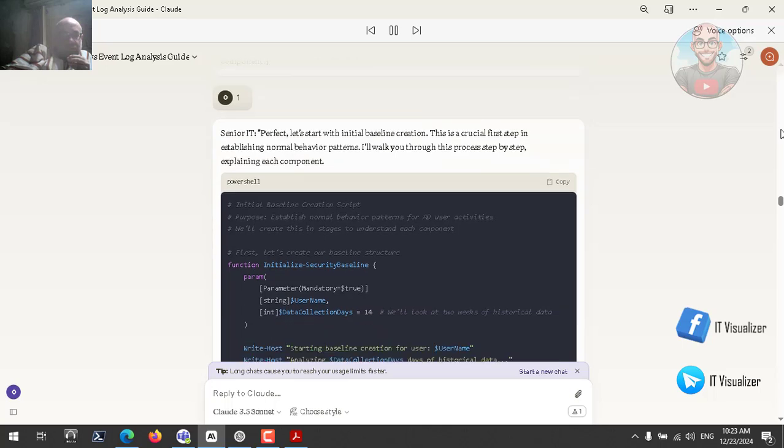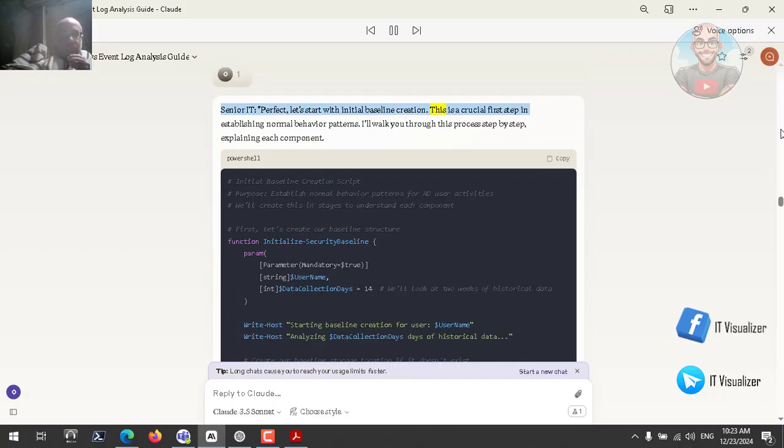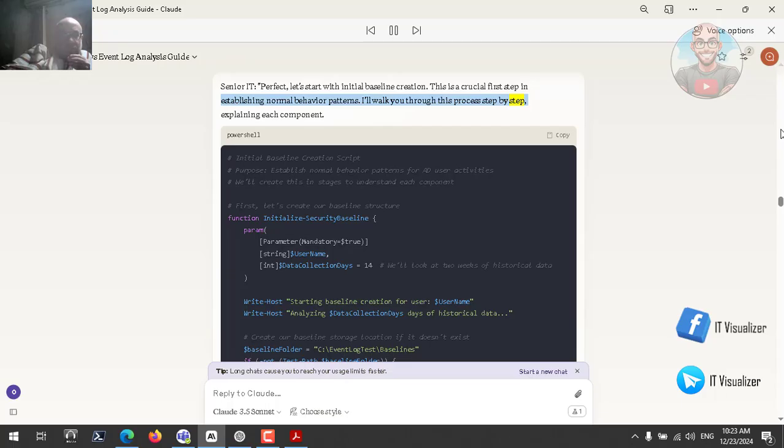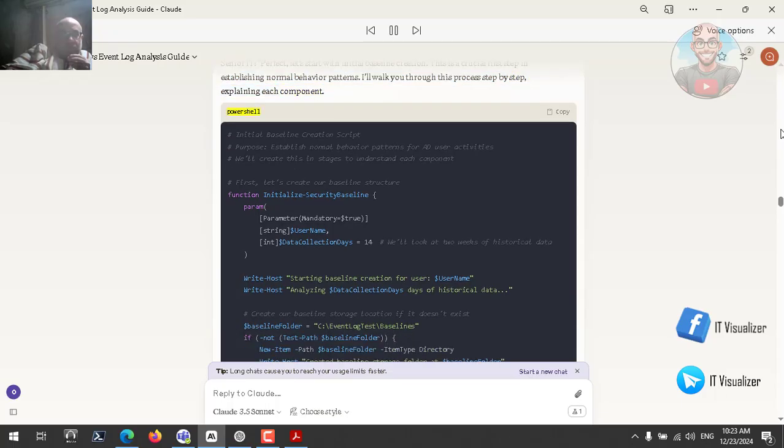Senior IT: Perfect. Let's start with initial baseline creation. This is a crucial first step in establishing normal behavior patterns. I'll walk you through this process step by step, explaining each component.